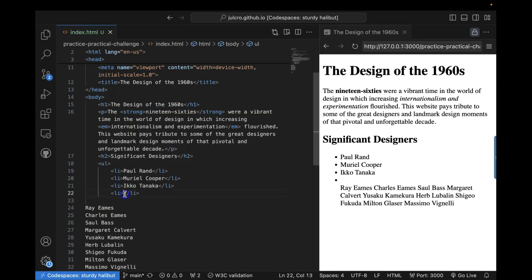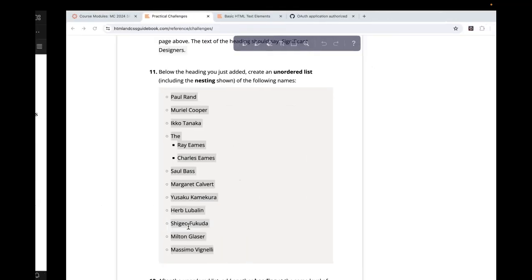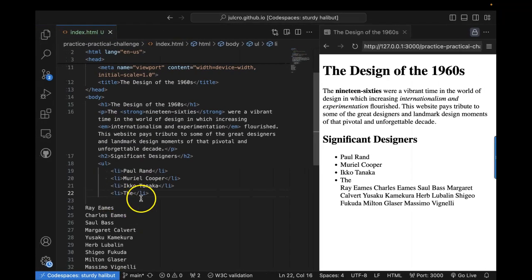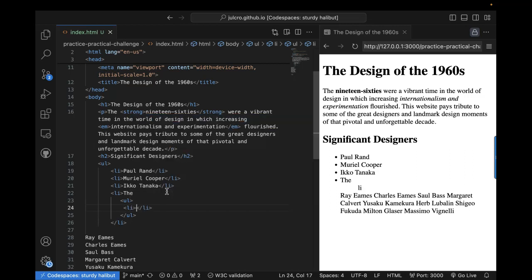Okay, and I'm going to stop here for a second because there was something different about this. The Ray and Charles Eames needed to be indented. So I'm going to nest, hit enter. So now I have my list element, my starting and closing, and I'm actually going to make a new unordered list inside. So I'm going to make a new UL element, enter. So notice I'm getting nesting going on. And now I'm going to put a list. And look at what happens over here. Over here, there's a new bullet point.